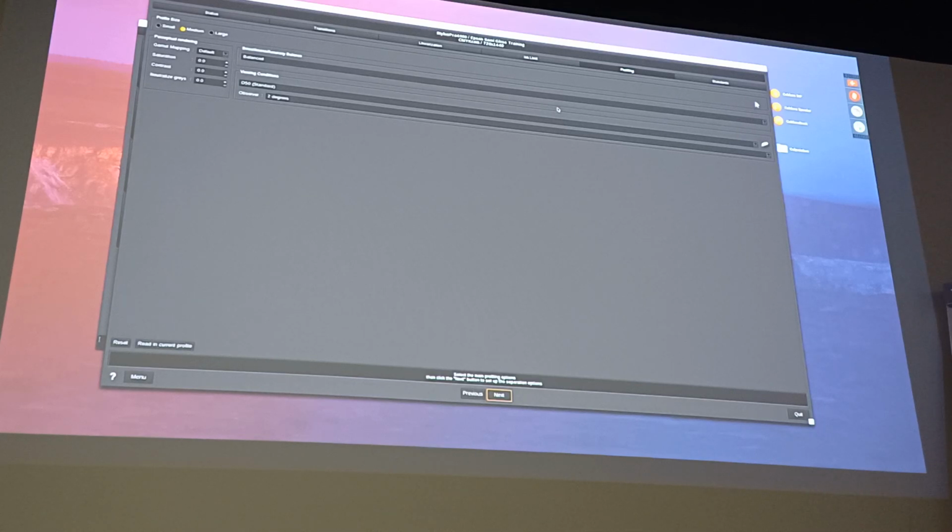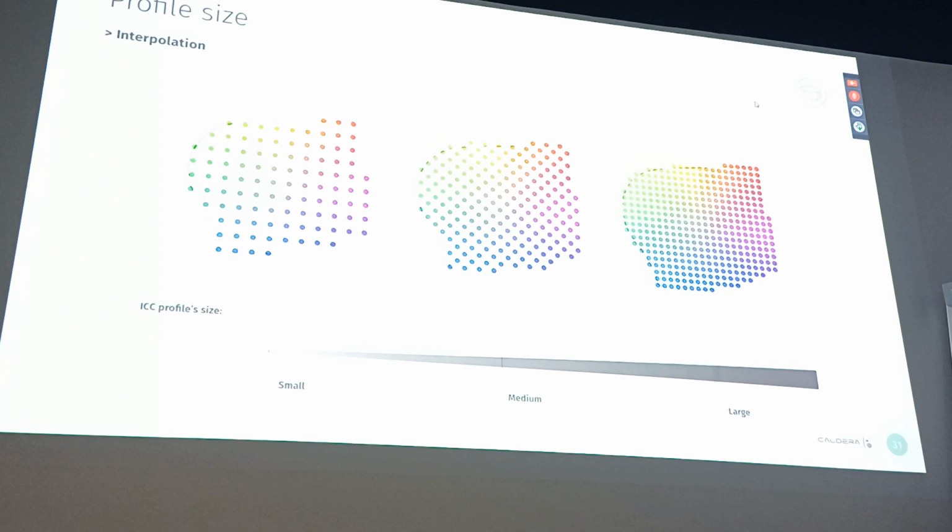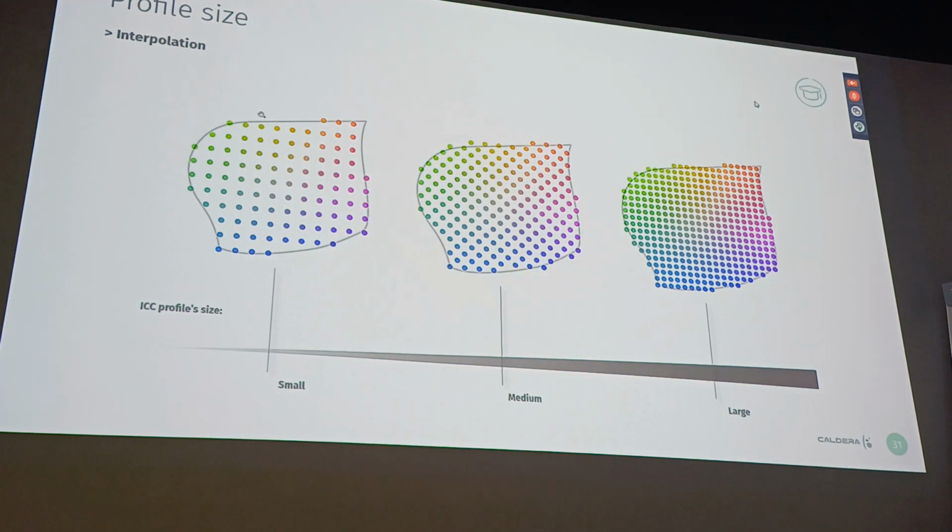Here we already have some options regarding the profile itself. We have the choice regarding the profile size. We can choose between small, medium, or even large. So what is the difference? This is just a matter of interpolations. You know that when you measure such kind of targets, you have reference points. These are the printed patches that you will measure with the spectrophotometers. But you can interpolate points in between, okay?